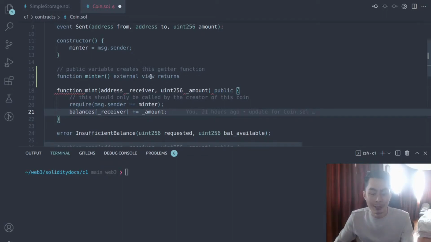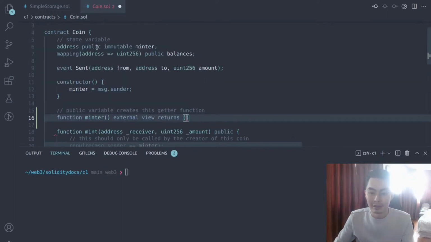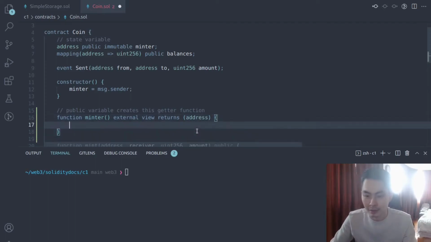And then view basically says that we're guaranteeing that we're not actually going to modify any value. It's just a getter function, just trying to get a value and return it back to you. Now when we put a returns, we actually need to say what is the type that we're returning here. Now what is this? Address. So what do we think we're returning? Address. And this is very straightforward. Just return minter. That's it.